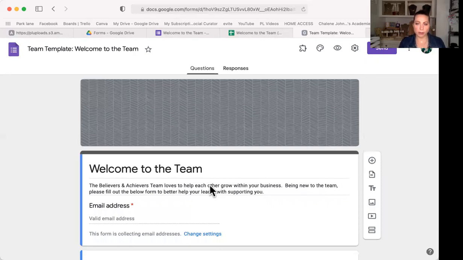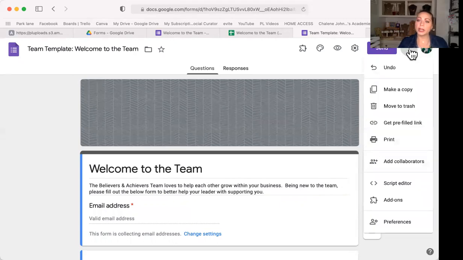It'll come up this way. Now, if you send this form as it is right now to your team, everybody's responses will be combined into it. And as you can see, it says Believers and Achievers. Everybody has their own team name. So make sure you follow these steps. So step one is going to be go click on more and make a copy, okay?